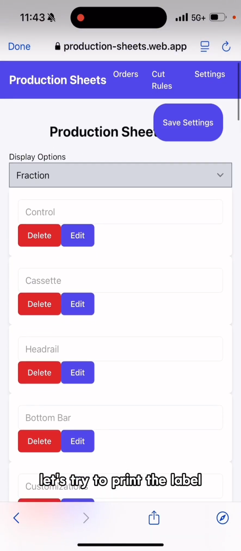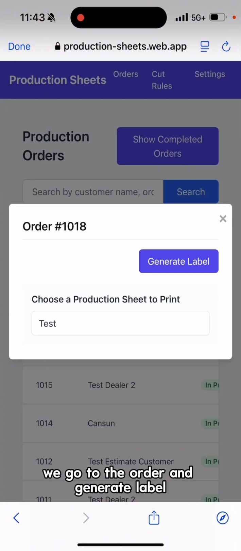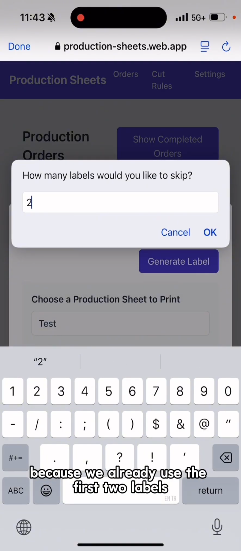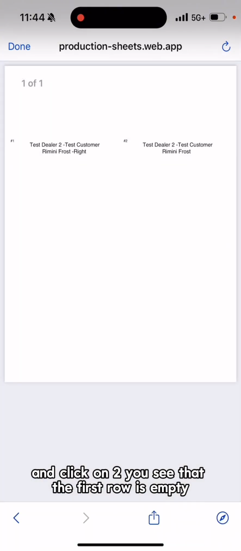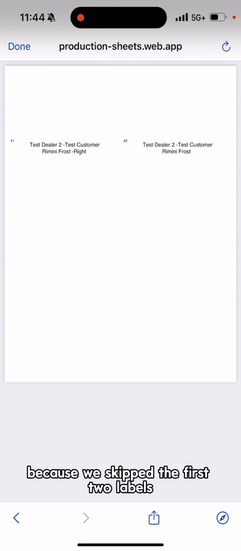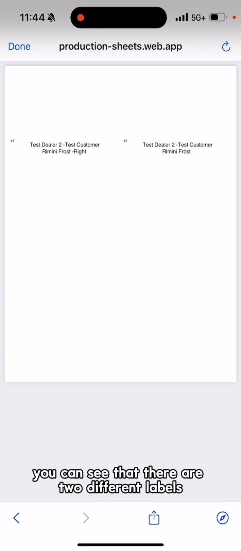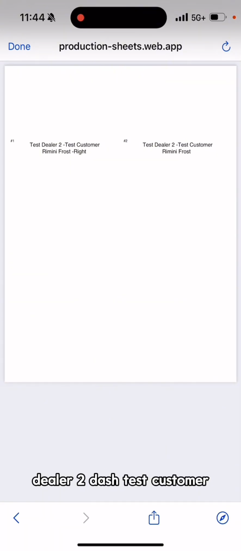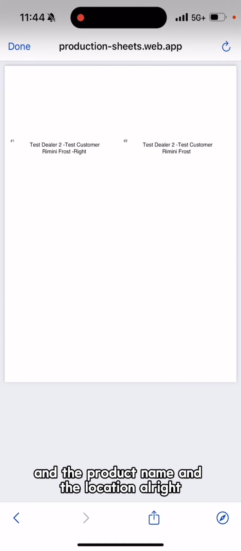Let's try to print a label, and we will see what's happening. We go to the order and generate label. How many labels do we check? Skip. Let's say we want to skip 2 labels, because we already used the first 2 labels, and click on 2. You see that the first row is empty, because we skipped the first 2 labels. And then you can see that 2 different labels will be generated if you print this. Test dealer 2, dash, test customer, and the product name and the location.